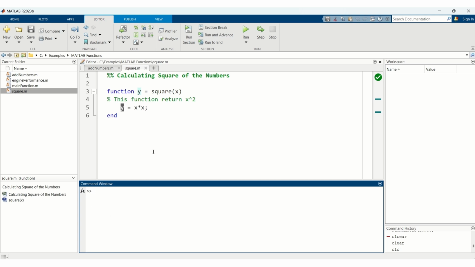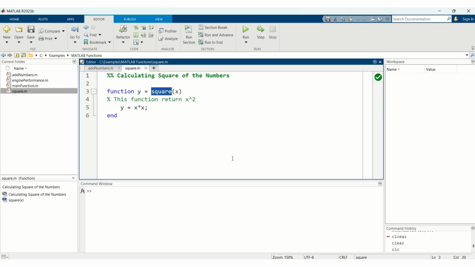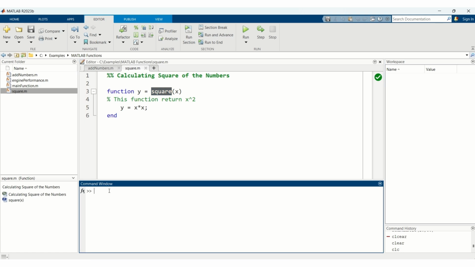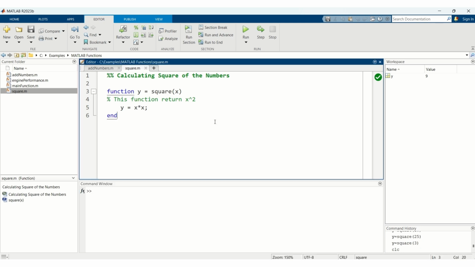And you see here, just use this as square, or you can do it like this: y is equal to the name of the function, pass any value you want to calculate, and hit enter, and it calculates the square. Let's say 25, enter. If I calculate the square of 3, then it will give 9. So very simple. And this is how it works.